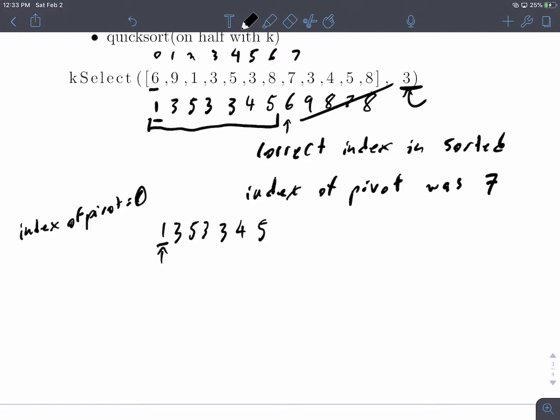0 is less than 3. So we know that the element that we're looking for is to the right of our pivot. So we throw away the left half. It didn't exist. And we recurse only on the right. You see how we're kind of honing in on the element 3 of the sorted array without actually sorting the array?